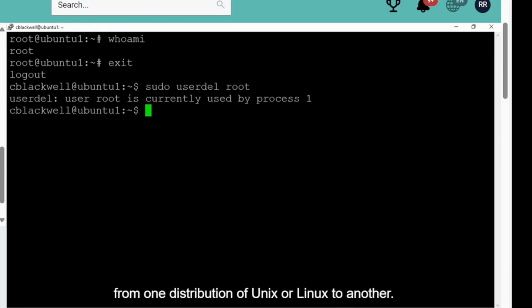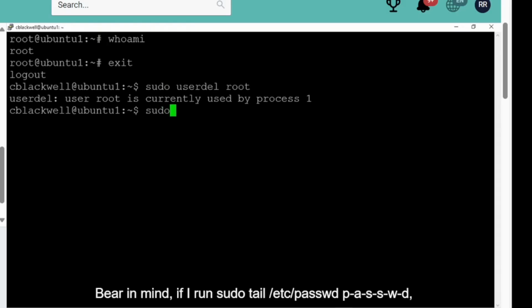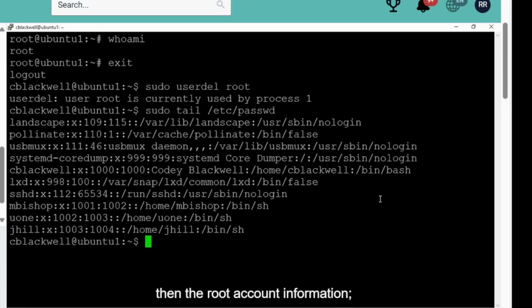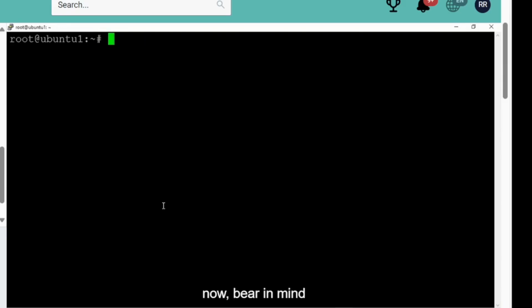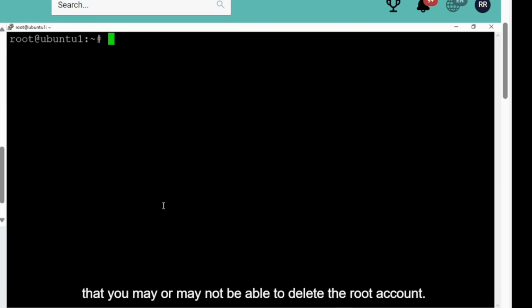This is going to vary from one distribution of Unix or Linux to another. In some cases, you can delete user root. Other cases, you cannot. Bear in mind, if I run sudo tail /etc/passwd, then I see the root account information. Now, bear in mind that you may or may not be able to delete the root account. It really depends on the Unix or Linux distribution.